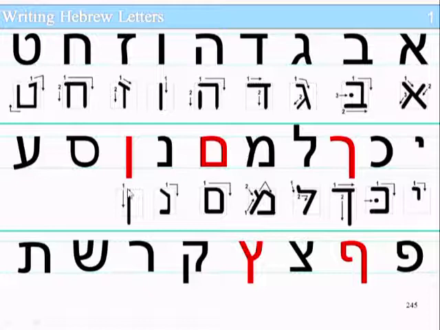The final Nun is just like the Vav, straight down, but it goes below the line, so it's much longer. Samech, around, straight across, down, and around, and up. So it's just a bit of a curve. Some people draw it just as a straight O, or just a round circle. But I try to do them as much like the calligraphy without getting into calligraphy.